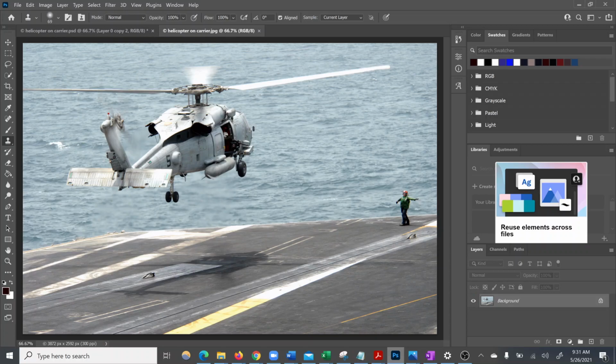So here we want to clone the water and cover up the helicopter with the water. So we want to clone the water, copy the water, and paste it over the helicopter.